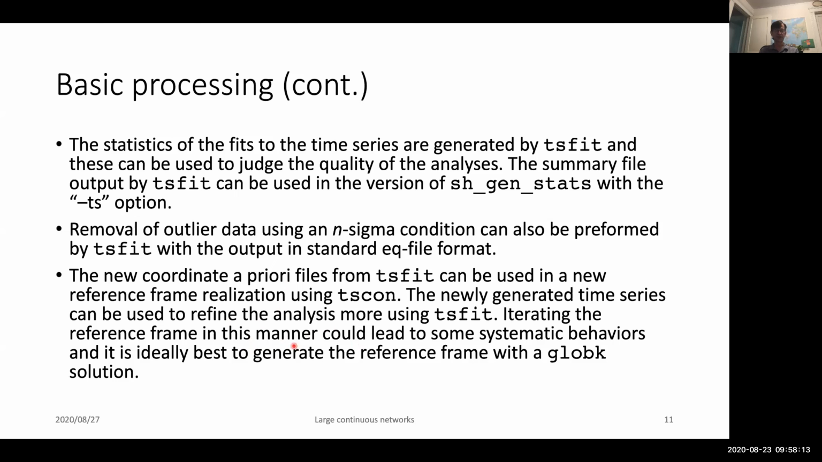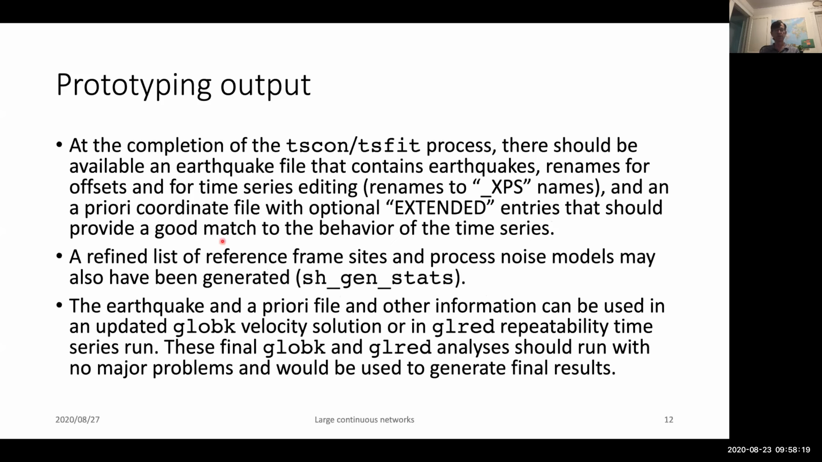Basically, the idea is to generate the best reference frame solution you can as you go through. Once you've finished all of the TS-CON, TS-FIT processing, you should have available an earthquake file that contains all the earthquakes and renames. Remember, with earthquake files, you can have multiple different files that can all be read into GlobeK. At some level, there is an ultimate maximum limit to the number of edits, but because we use all of this to do the gauge node processing, that tends to be a really large number. Most users don't come close to the large numbers of sites that we have to process.